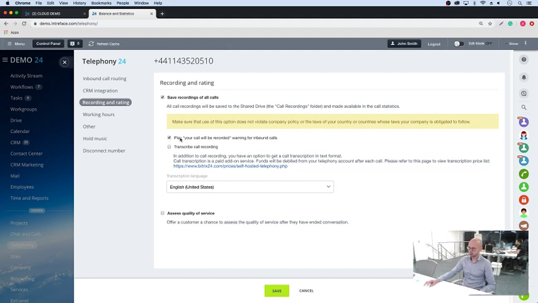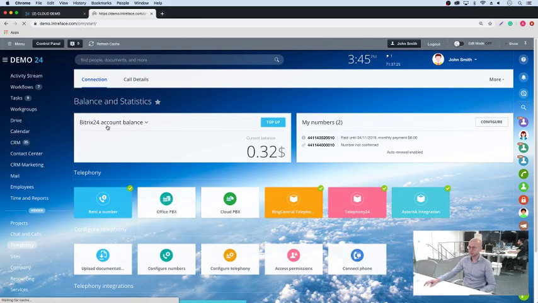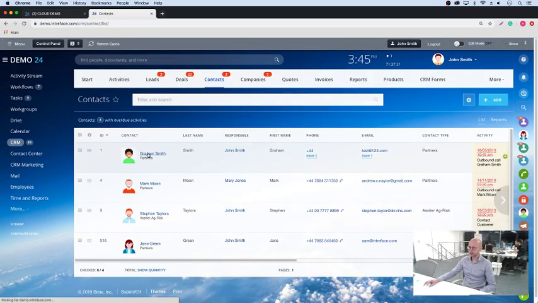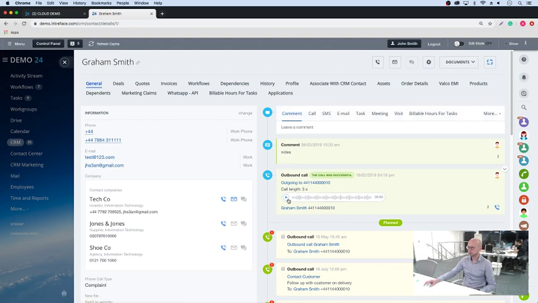One thing you usually have to do is play a message to say your call is being recorded. You can automatically do that by ticking this box, and that will play the message at the beginning of all calls. But you can certainly turn it off if you have it turned on. Then, of course, it records those calls and saves them somewhere like this.